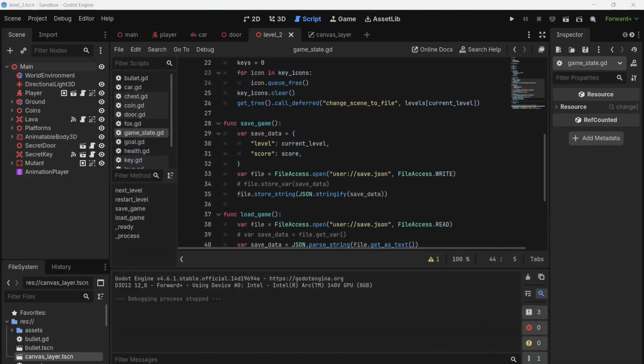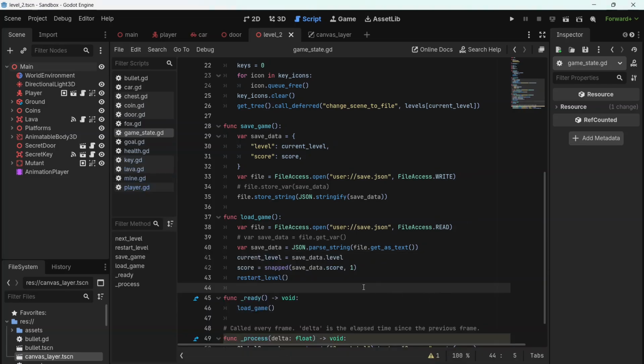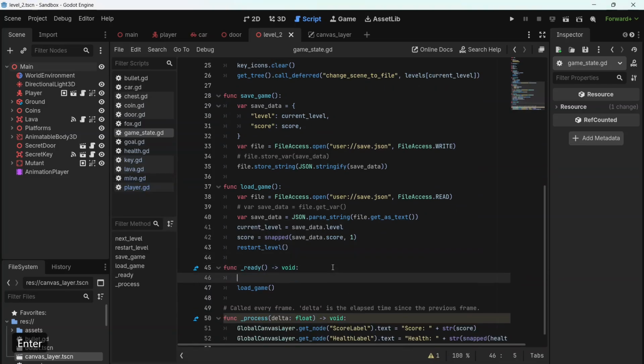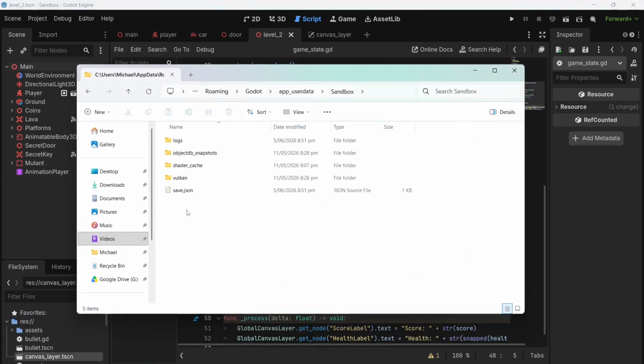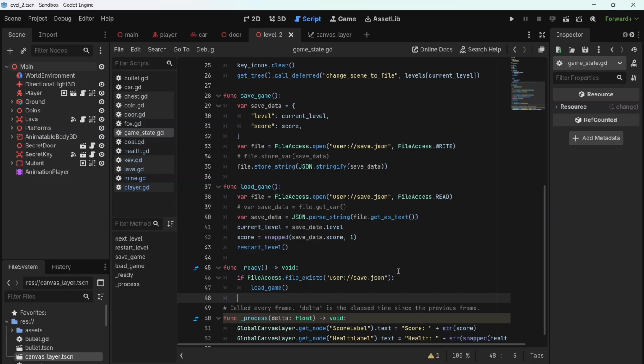But you probably also want someone to be able to play your game even if they've never played it before, so in that case we're just going to check before we first load our game that the file actually exists by writing if FileAccess.file_exists user://save.json, and we can test that out by quickly deleting our save.json file. We'll delete this file, and the game should still play fine because first it checks that the file exists before loading the game, otherwise it just doesn't load the game and it will start us from the start.